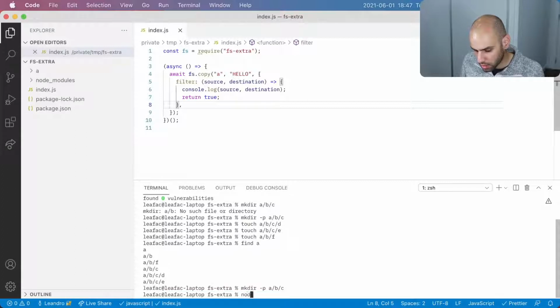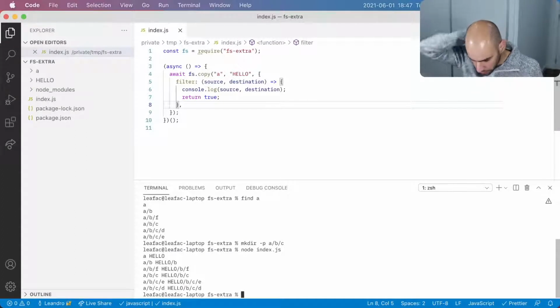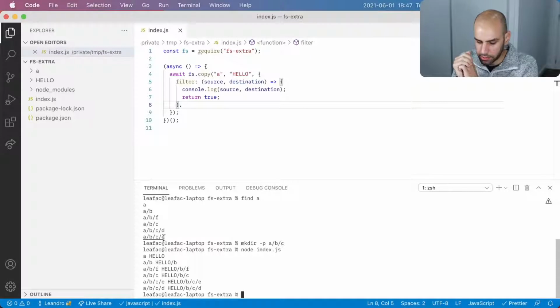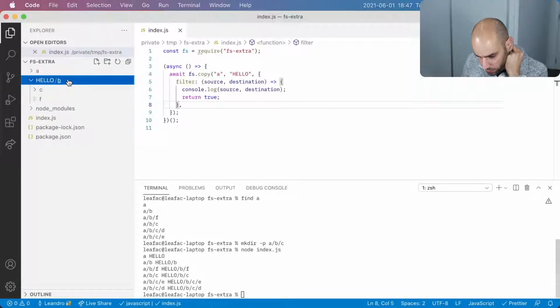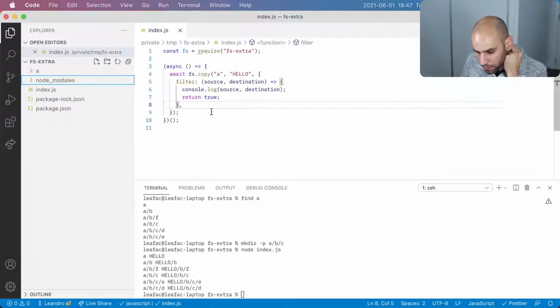So here we can say node index, and okay, so it calls the filter with the folders, and then the files as well. So every path in the way will be called. So filter will be called for all the paths in the way. Let's remove the hello directory.